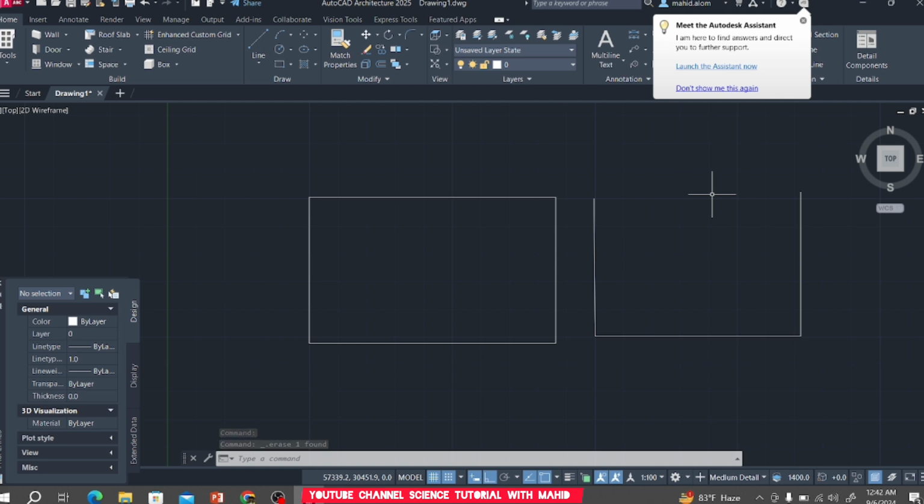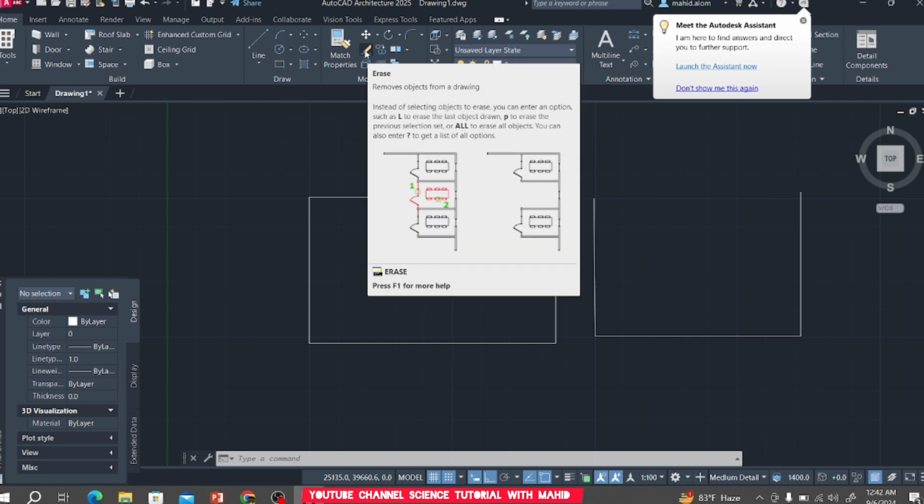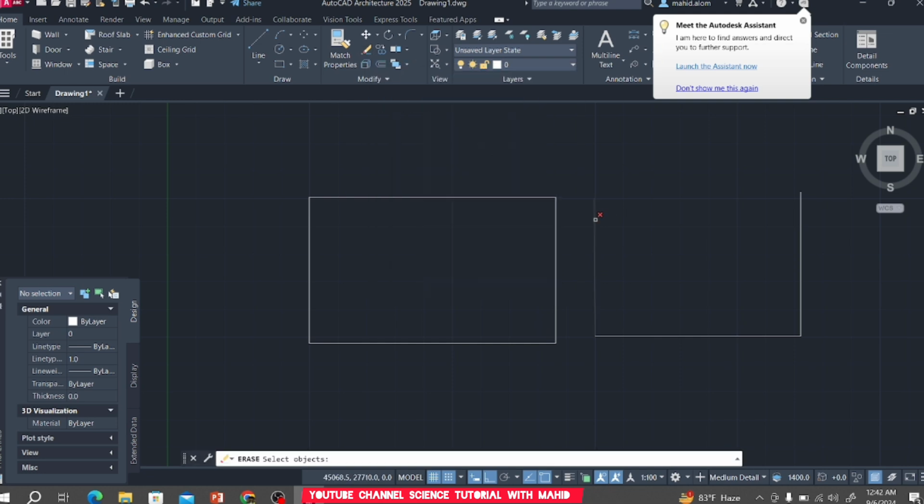Or if we want to do this with another option, then we must look at the section called modify. Here you will see erase. So erase can vanish the line properly. So we can use the erase option, or we can use trim. Where is trim? If you look here, you will see the trim option. But what is the basic difference between erase and trim?